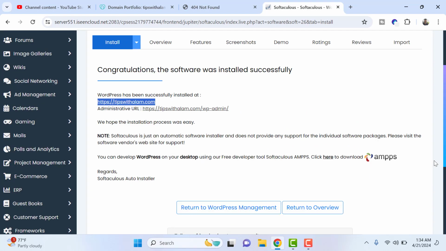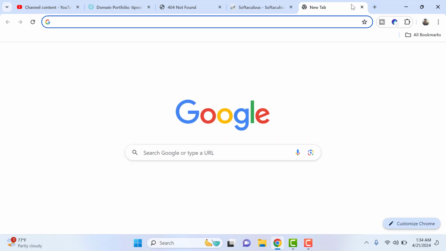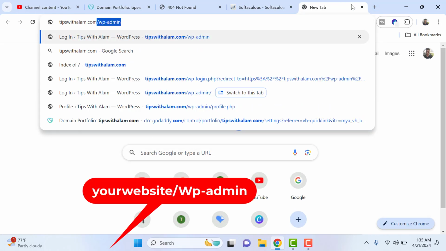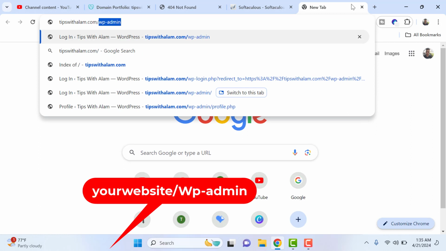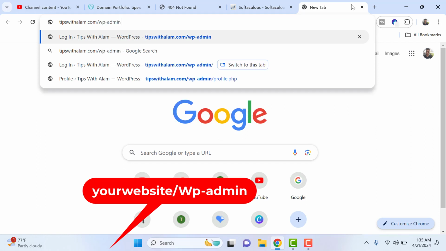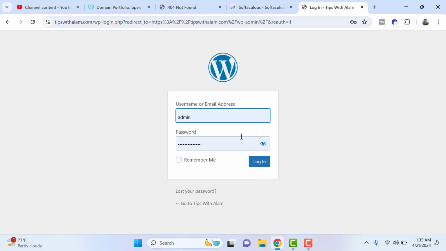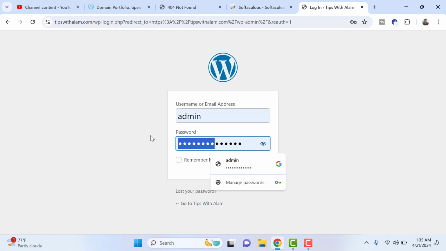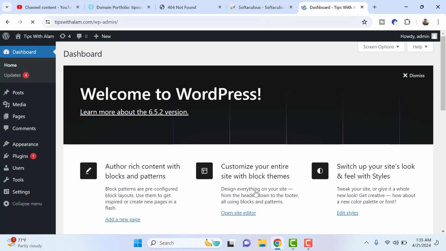As you can see, the WordPress software has been successfully installed on our website, and you can either access the admin panel using this link over here, or you can directly open a new tab and enter your website /wp-admin. This will take you to the same page, and log in using the username and the password that you set up while installing WordPress.